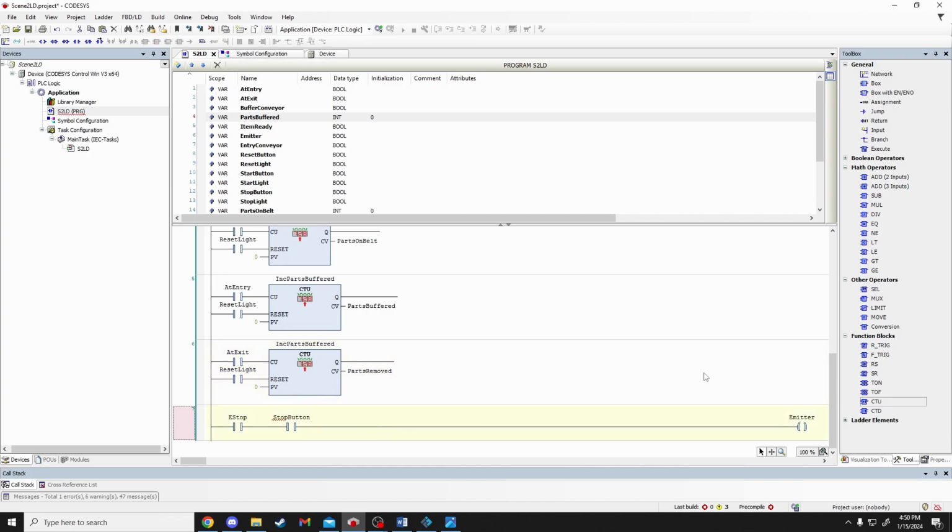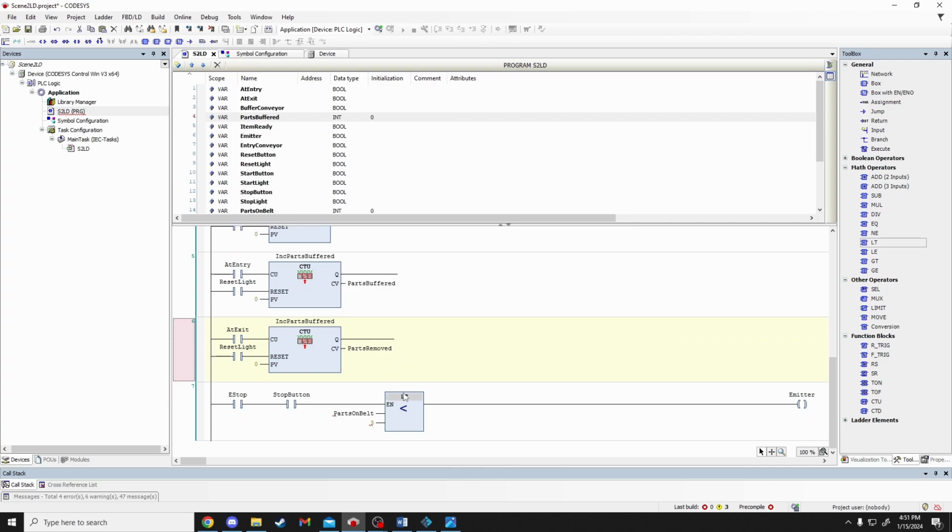If the emitter, so if you have, let me refresh. We want the emitter to put a new part onto the belt if there are less than 3 of them. Once there's 3 parts on the belt, we don't want any more. So we're going to go into our math operators, and we're going to stick a less than operator here. So if parts on belt is less than 3, so once it hits 3, it's going to stop, the emitter is active.